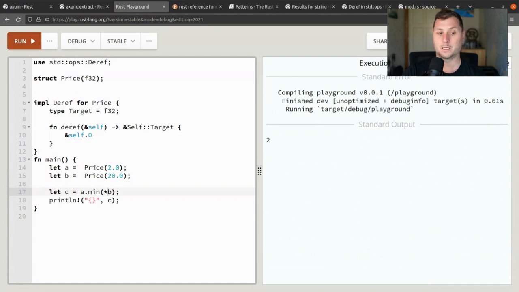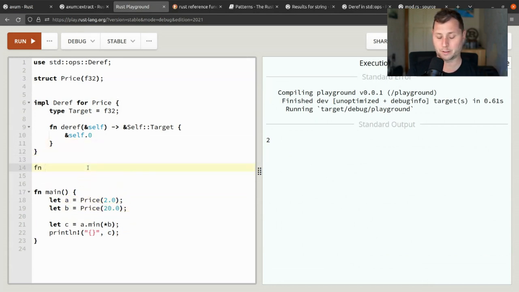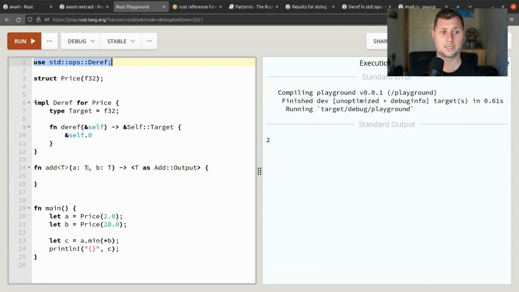So the reason why you might use deref over, you know, in a function. One of the things that you can do is create an add. We're back to our add, and we're taking A and B. I'm going to say A is of type T and B is type T, and then I'm going to return, and the syntax is going to be T as add output, I believe, because it turns out that I've got another part of standard ops.